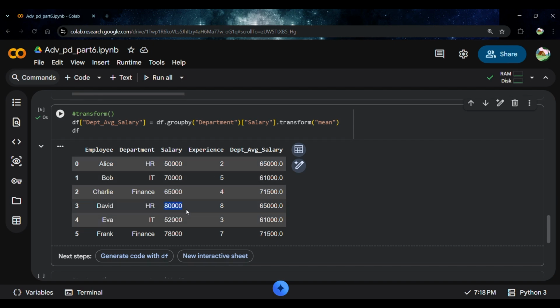Okay. So here David gets 80. Because of that, the average gets to 65,000. So here we found a new way to compare two columns together. That means comparing each salary with their department's average. Okay, that's what we do here.